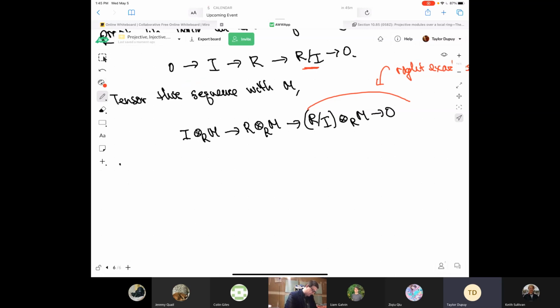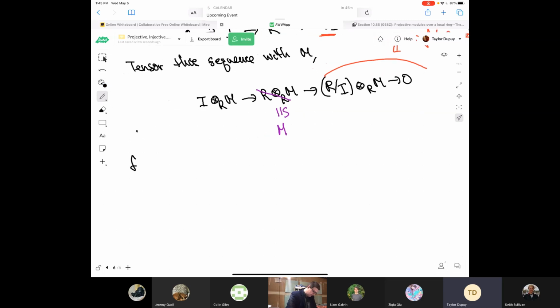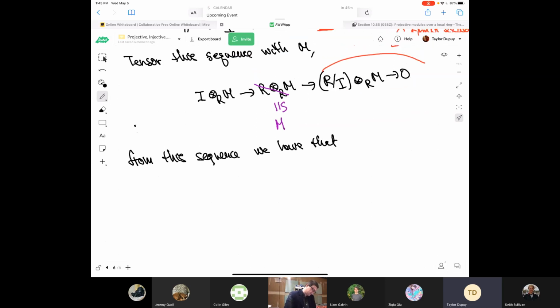Okay, so now let's just do some things here. So this is the cancellation property, or maybe let me do it in other colors. Okay, so whenever you have this, this is cancellation. So this is isomorphic to M. And then this thing, the image of this. Okay, so now we have that from this sequence. Okay, so from this sequence we have that the image of this is the kernel of this map. Okay, and that this map is surjective.